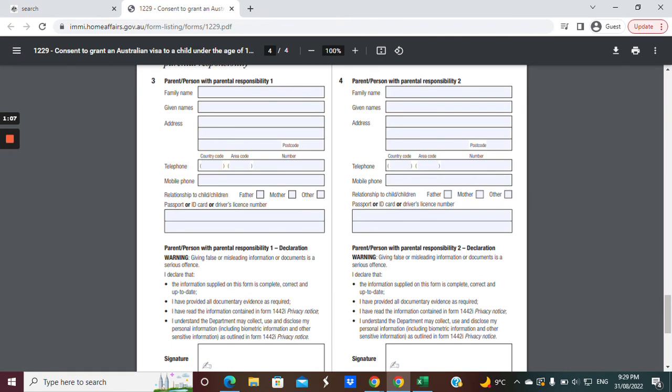And then, for example, in the third scenario, where a guardian or someone else has been granted responsibility for the child, like with an adoption or anything like that, then that person will also need to complete this form. So if it's a single parent with sole custody and they're not traveling with the child, then they only need to complete this section, which is parental responsibility 1.